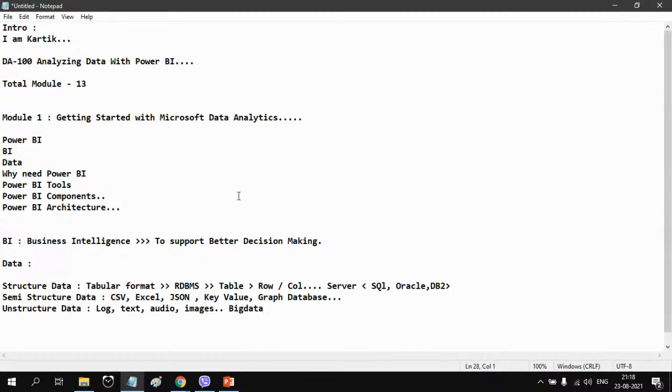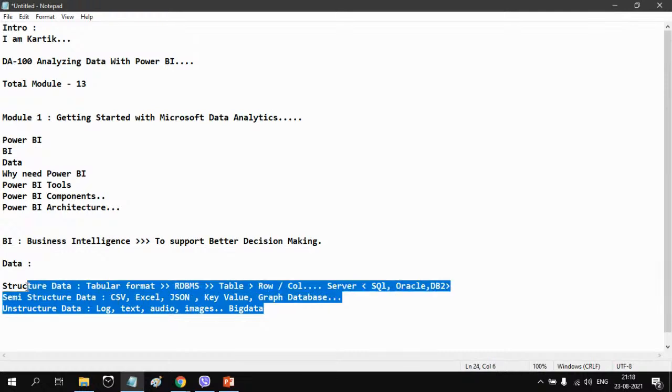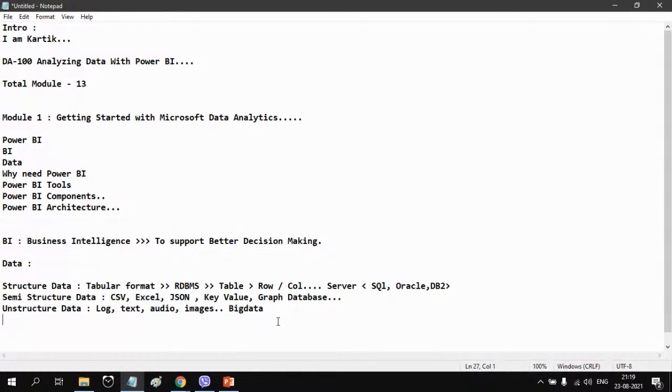Because when we go for Power BI, the data comes from maybe SQL Server, maybe Oracle, maybe CSV, Excel, or maybe text, audio, video, anything, right? So these are very basic things you are required to understand at the very beginning. And when we go for this data, obviously we need to understand how we can process the data, and how we can use traditional systems and all things, right? So no issue, let's go to our presentation.